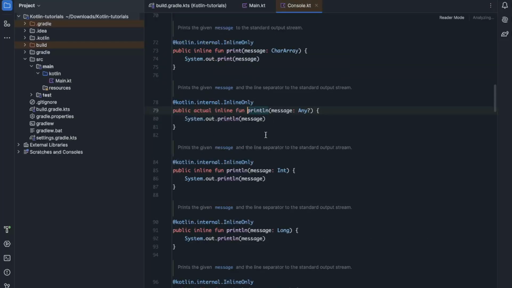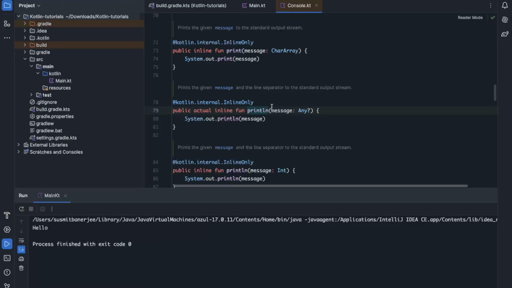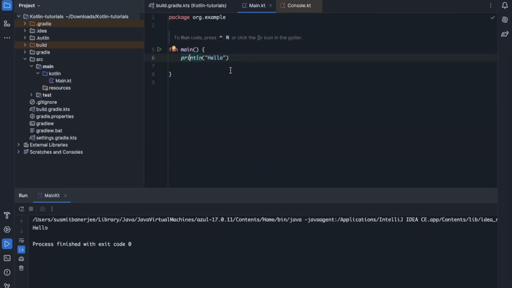As you can see, it is in the Kotlin internal library with the documentation written as: prints the given message and the line separator to the standard output stream. As you can see, it is calling Java internally, that is System.out.println. This is how you write that in Java, but Kotlin has provided an abstraction over System.out.println. That's why you don't need to write the entire thing. You just write println so that it will internally call this. Okay, so these are called predefined functions.